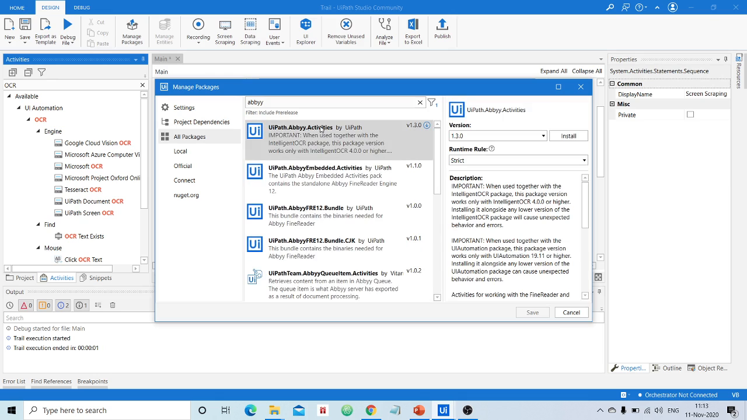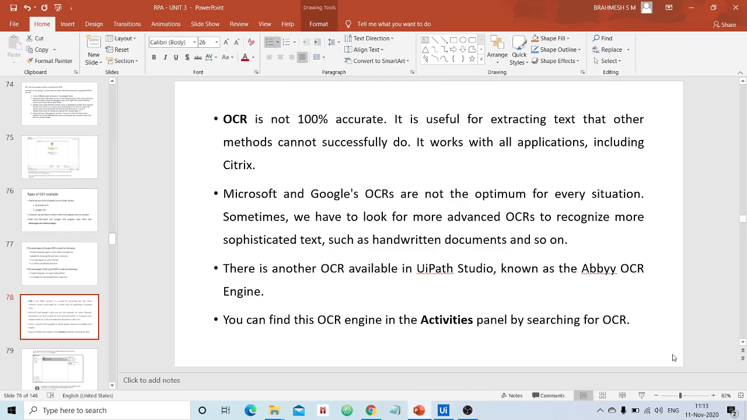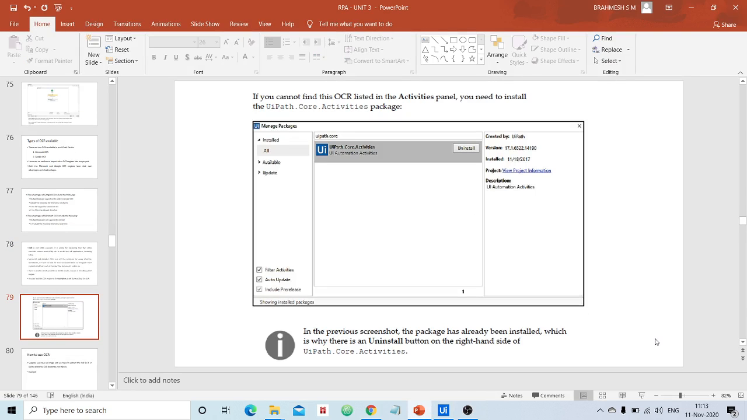Let us assume that this is the relevant package, and it will show you the version information and description, and if it is the required package, then you choose install. Clear? So this is the way that you can choose other OCRs other than Microsoft or Google or UiPath Screen OCR. This is what the author has mentioned here.